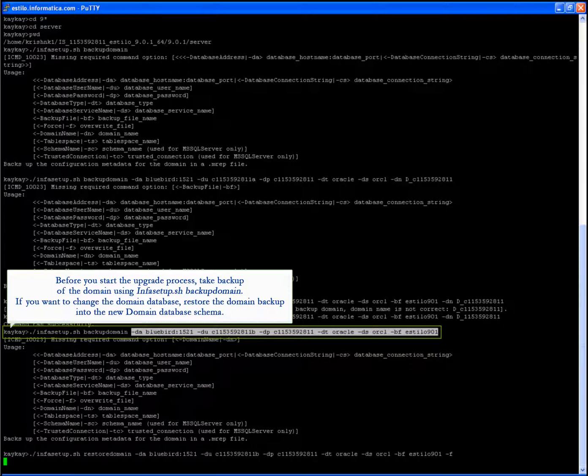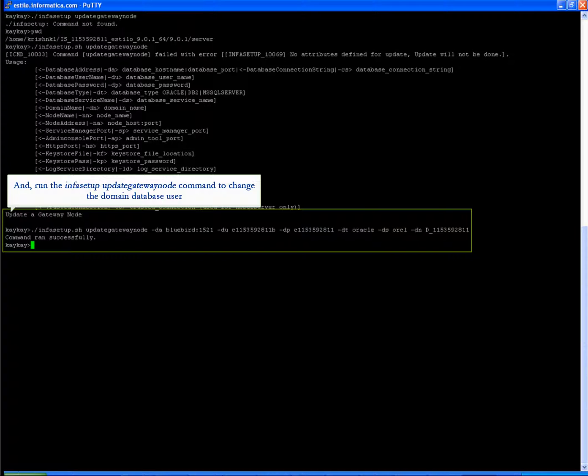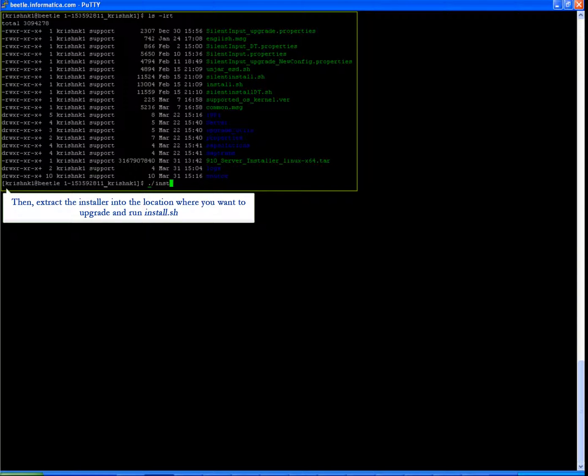Now you start the upgrade process. Take a backup of the domain using the command infasetup.sh BackupDomain. If you want to change the domain database, restore the domain backup into the new domain database schema, and run the infasetup UpdateGatewayNode command to change the domain database user. Then, extract the installer into the location where you want to upgrade and run install.sh.